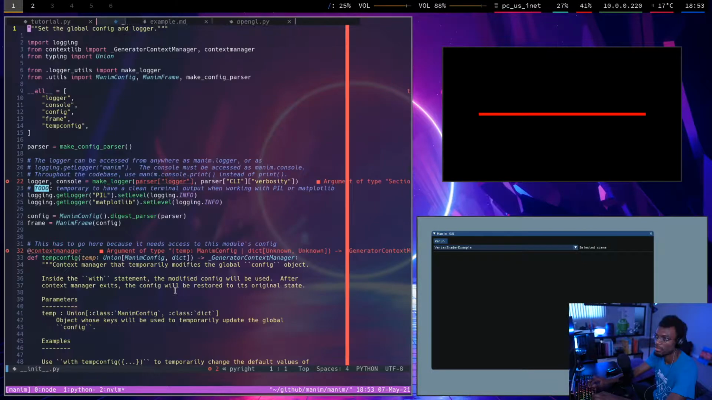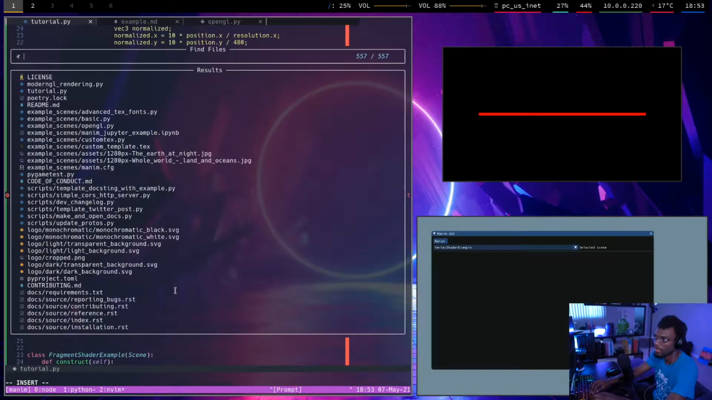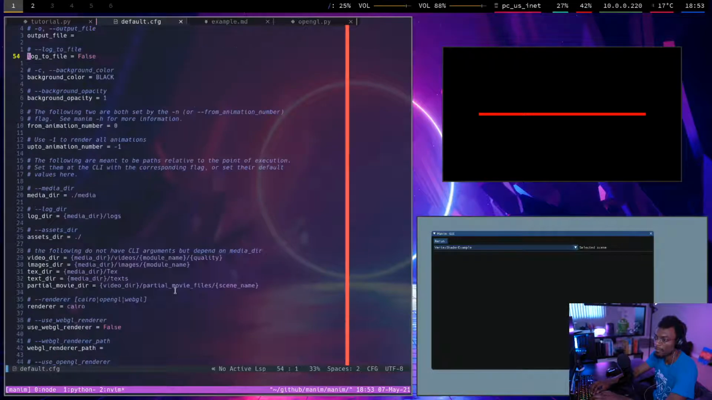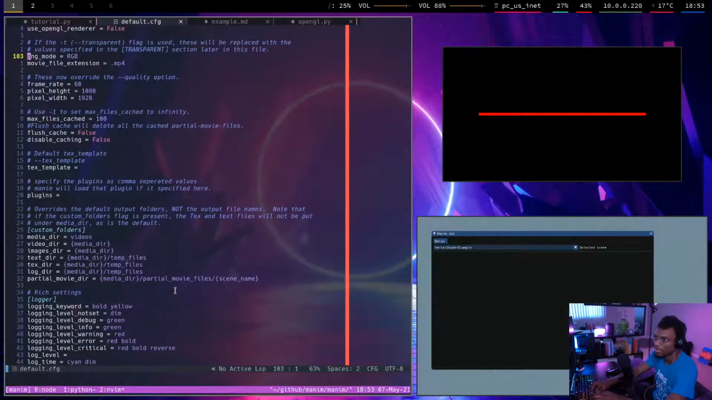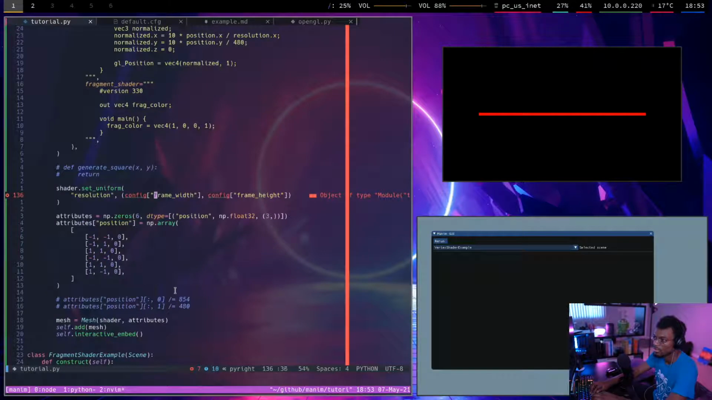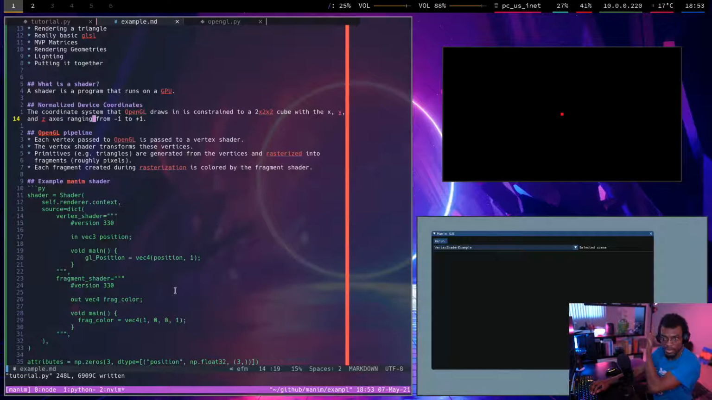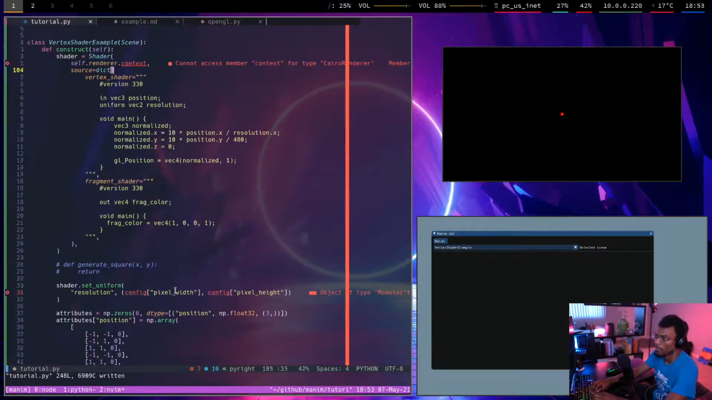Config, is it config init? No, that's the same thing I opened before. I think you might have been right. Oh, it's pixel height. Pixel width. Okay, now it's back. Frame width is 14.2. Yeah, that's what it ended up being. Okay, so now I can divide by resolution.x and resolution.y.